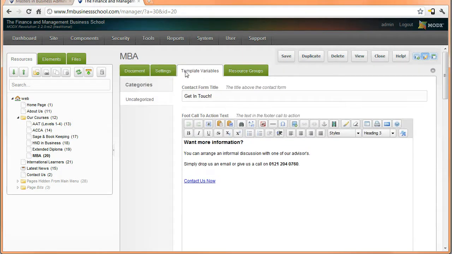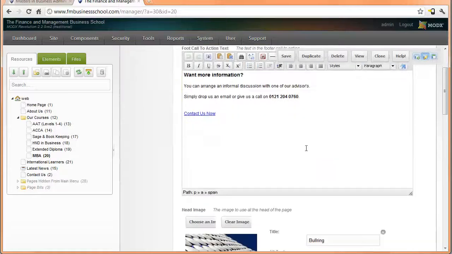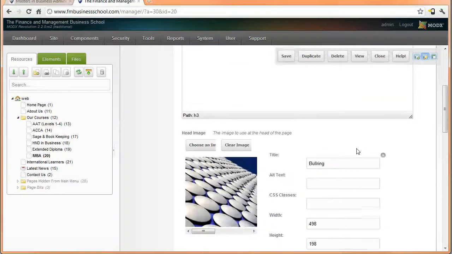So template variables is an important area to remember because every page has them and every page has additional information. So you can see here, get in touch. If you edited this, it would edit this text here, get in touch here, and likewise this footer call to action text is what's edited here.